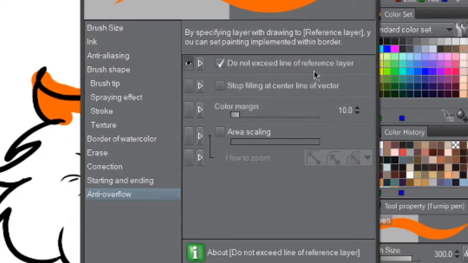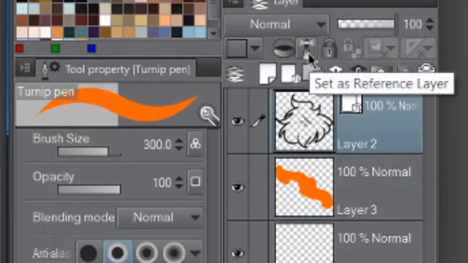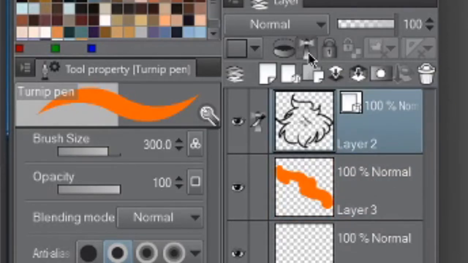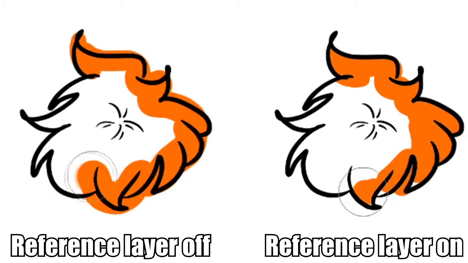Now that you've done that, you have to make your line art layer a reference layer by clicking this icon that looks like a lighthouse. So now when you color, it will stop the color from overflowing out of the line art.